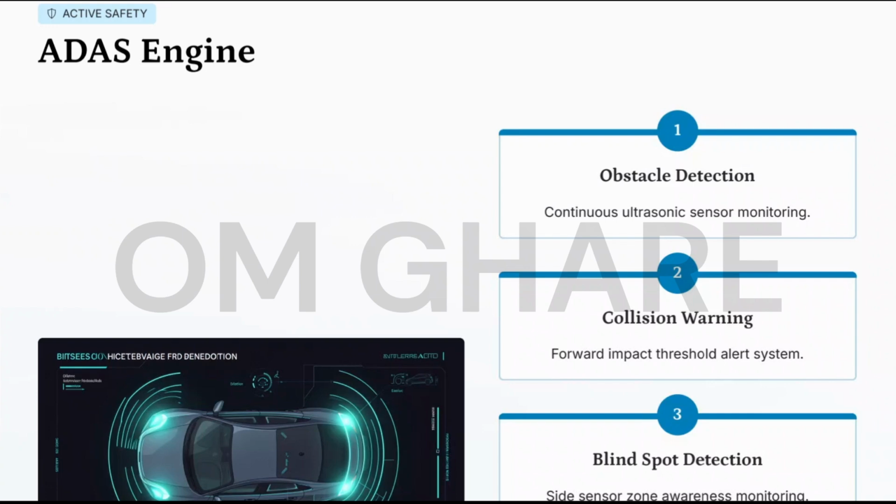Now let's look at the intelligence behind the safety features, the ADAS engine. This module continuously analyzes the sensor data and helps the driver by identifying potentially dangerous situations before they become critical. The first feature is obstacle detection. Ultrasonic sensors continuously monitor the area around the vehicle and measure the distance to nearby objects. Using this information, the system performs collision warning. If an obstacle comes within a predefined distance threshold, the driver receives an alert before the collision occurs.